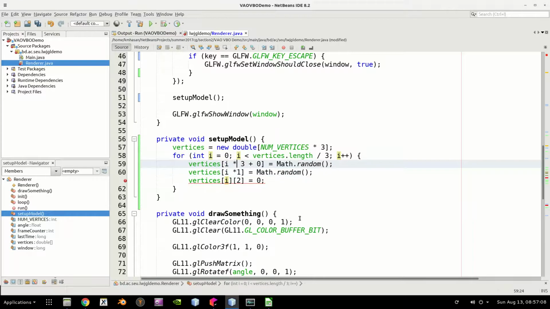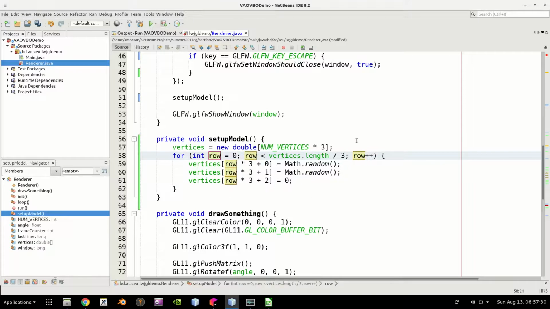Because I gives you the row number, 3 is the number of columns per row, and that's fixed. Is this clear? And let me rename this just to make sure that it's more understandable.